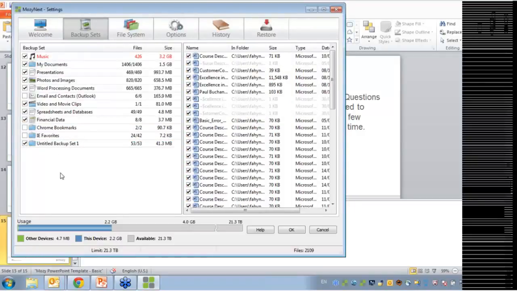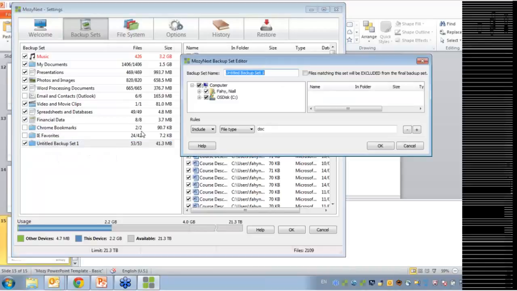Hit OK. So now, obviously, what we've done is create our box, and we put .docs into the box. All our Word document files we put into our backup set box here, and that's what we're going to use to back up. So we've selected that now. That means all my Word document files are going to be backed up.